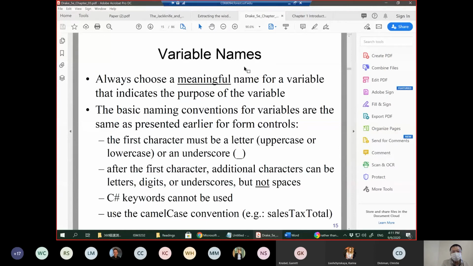For variable names, always choose a meaningful name. For example, if you want a variable to hold the name of the customer, you can use customerName. When people read your code and find the variable customerName, they will understand that the variable will be used for the name of the customer. Try to use a useful name.